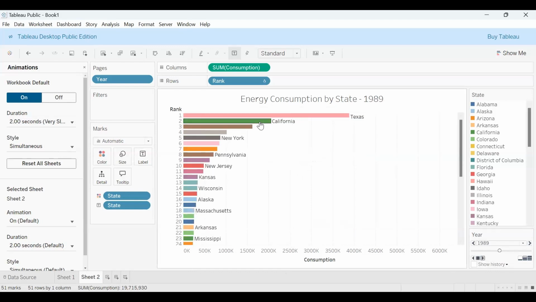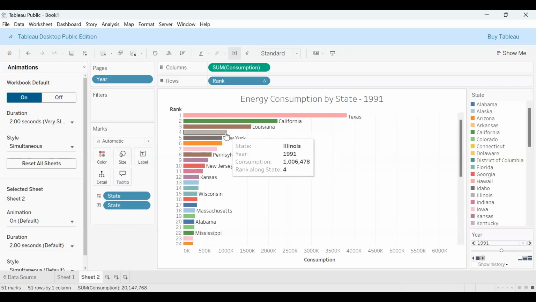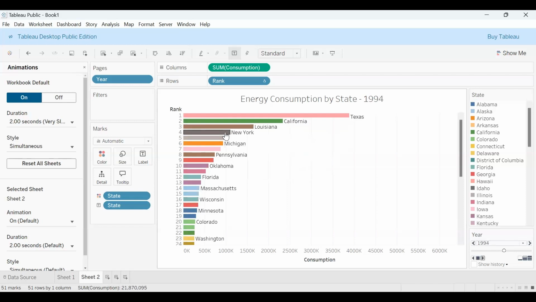So there was a year Illinois was fourth and New York became fourth. So we see fourth and fifth is consistently being interchanged between Illinois and New York.